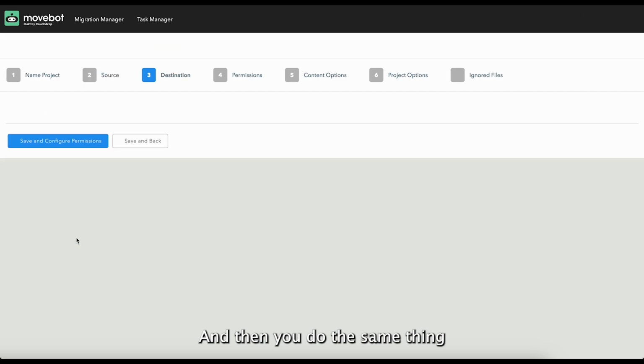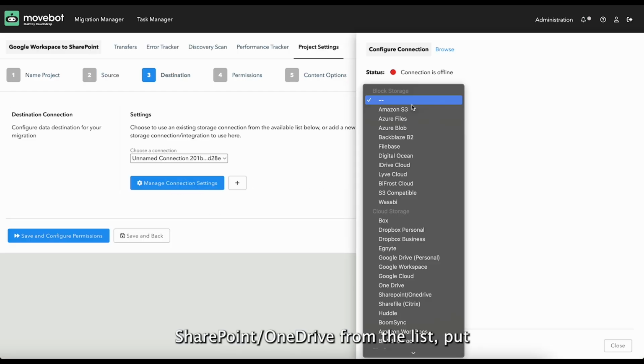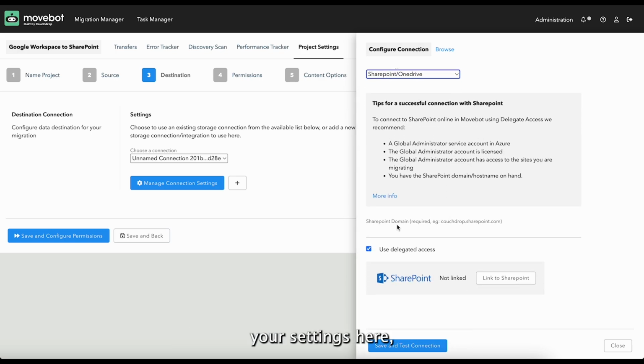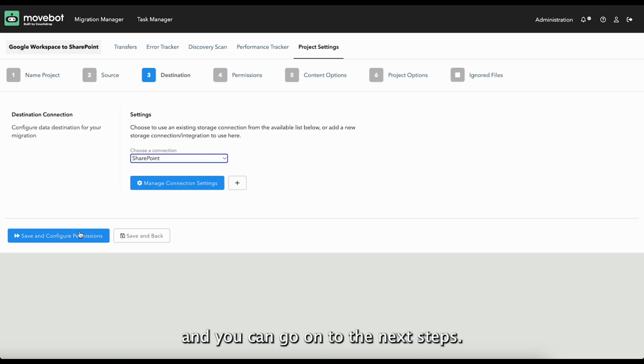And then you do the same thing for SharePoint. So you connect your new storage, choose SharePoint OneDrive from the list, put in your settings here, and then you can link to SharePoint right here. And you do that, and you'll have your SharePoint and your Google Workspace connected, and you can go on to the next steps.